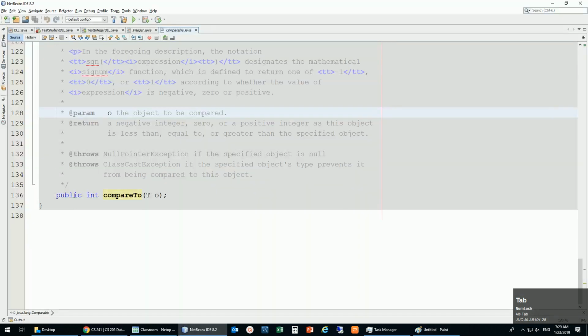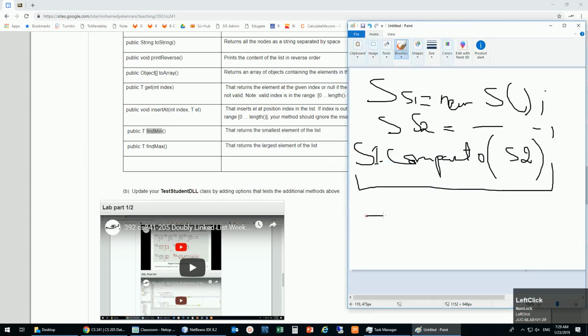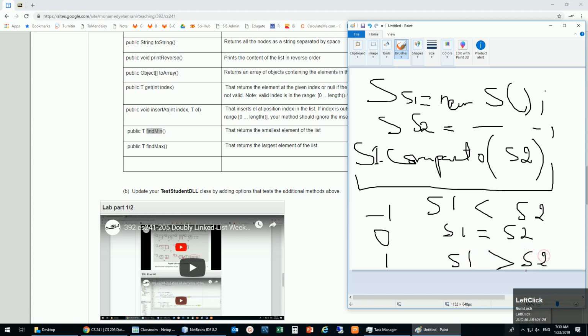It returns an int. Now this int, what could it be? It's either -1, 0, or 1. -1 when s1 is less than s2, 0 if they're equal, and it returns 1 when s1 is greater than s2. So which means now every class that I want to implement Comparable, I'll put some kind of rule that will tell me how I can compare two objects from this class.